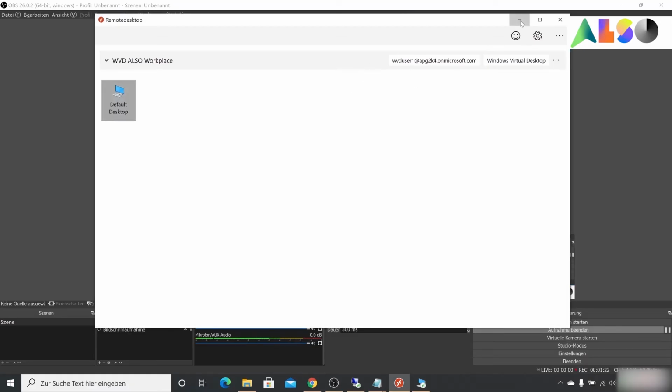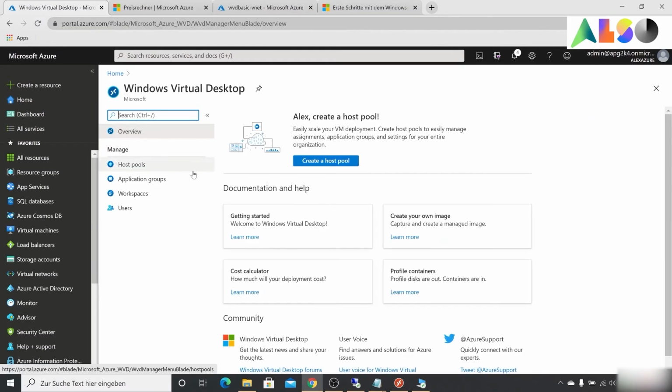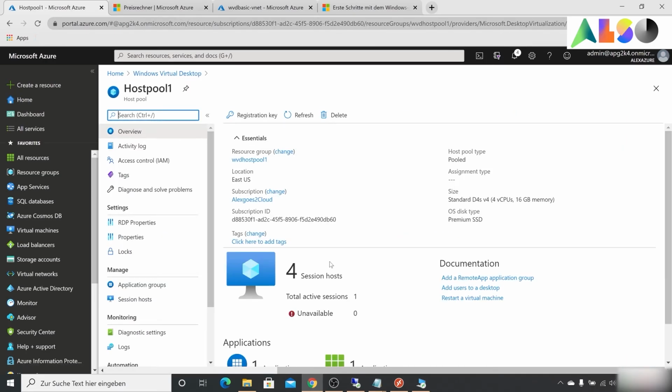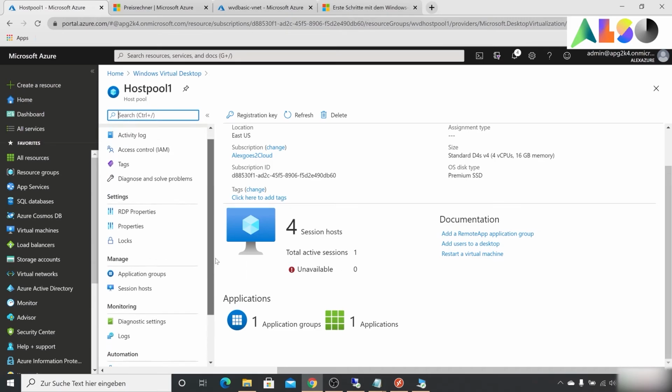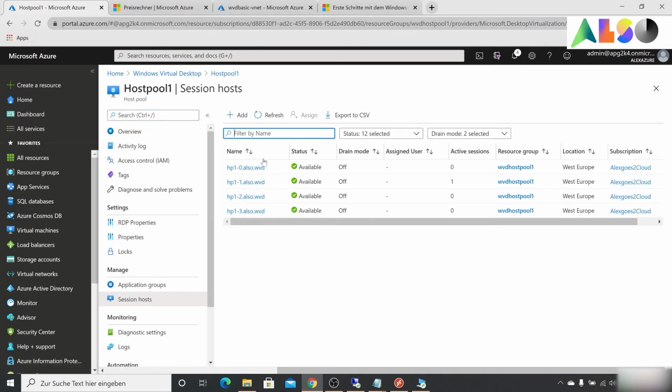So what else can we do with this environment that we have already? Just go back to Home, and we go back to Windows Virtual Desktop, and now we click on HostPools. Click on HostPool 1, and now we can do some things. We can see there's one active session. That's the user that's currently connected. And we can have a look at the session host itself. So these are the session hosts, and we can see our user was connecting to the second machine of HostPool 1, and it has been put in here.